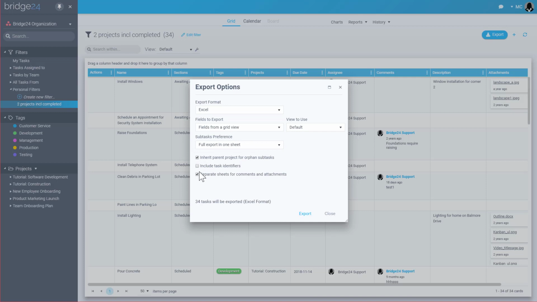We can also add subtasks. So if you want a simple report, it's just a field with a subtask. If you want a full report, each task is each row. And export. And this will create, in this case, an Excel file.